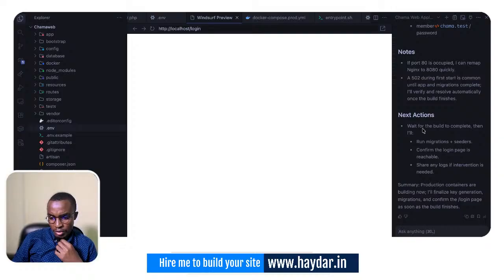Next actions: wait for the build to complete, then I'll run migration seeders, confirm the login page is reachable, and share any logs if intervention is needed. And this is the summary. Production containers are building now. I'll finalize key generation, migrations, and confirm the login page as soon as the builds are finished.